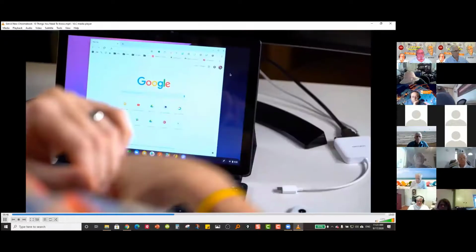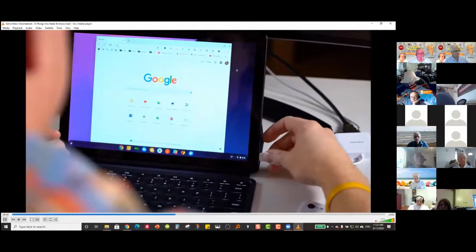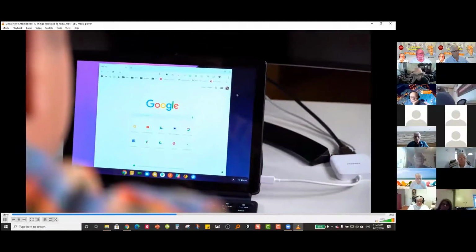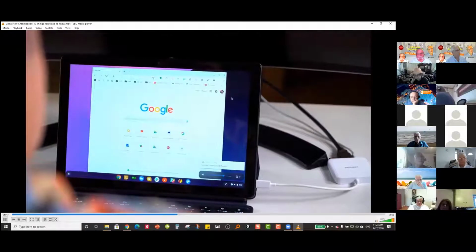Rest assured, USB Type-C on Chromebooks always has a display out function. You just need an adapter to do that. You can find them on Amazon. We'll link one in the description below.